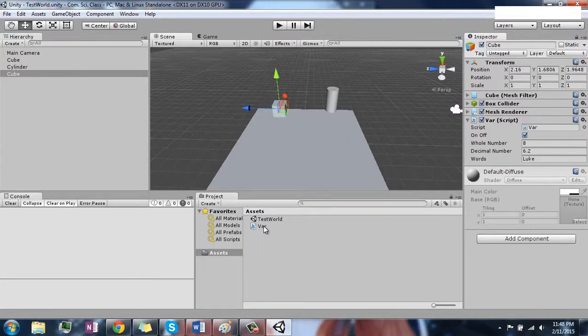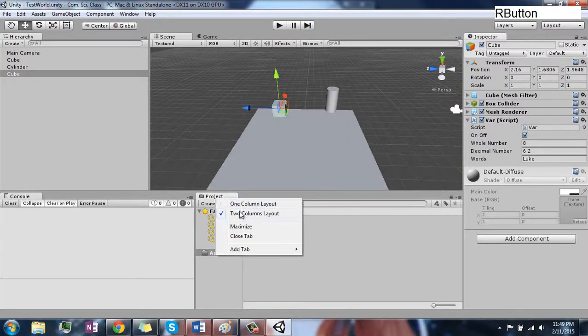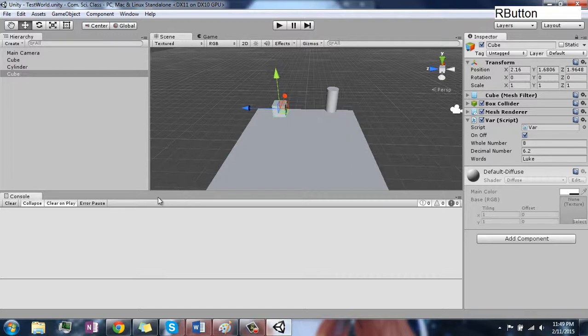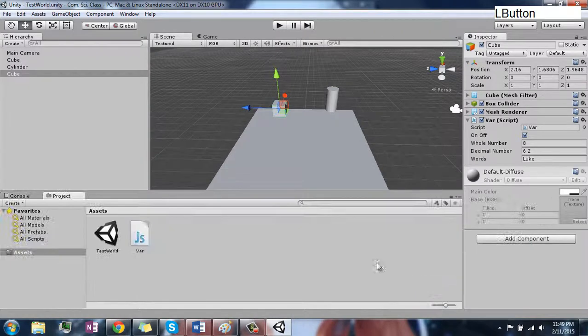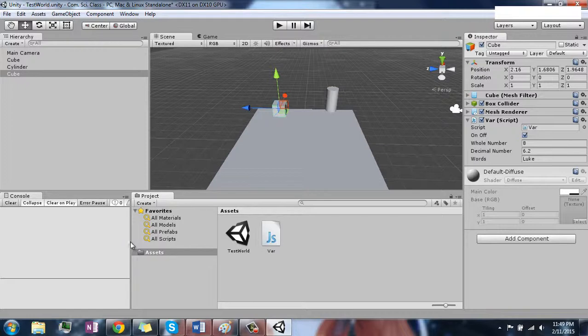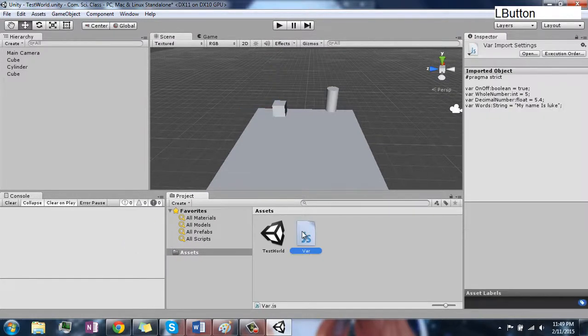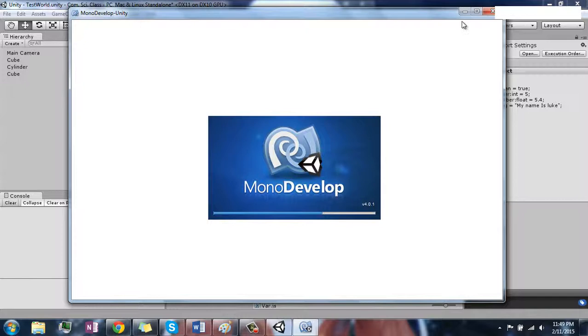So let's go back to that first script we wrote, which was your var script. It'll be down here in the project section right here. If this isn't here, what you can do is go right up to Window, and you'll see all of these. You can click Project, and I already have one open, but if I were to close it, I could left click right here and add a tab, which can be your project folder. And bam, there's a project folder. I like mine right about there. So there's your project folder. Let's open up your variable script. It's going to bring up MonoDevelop, which we program in.